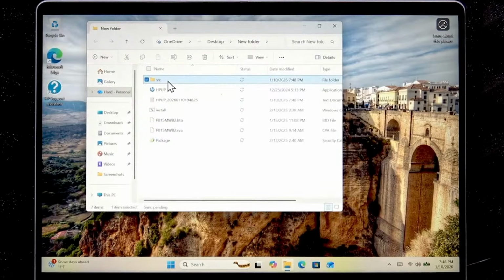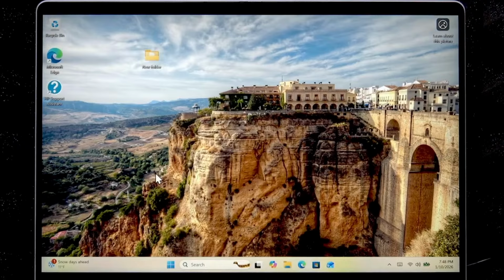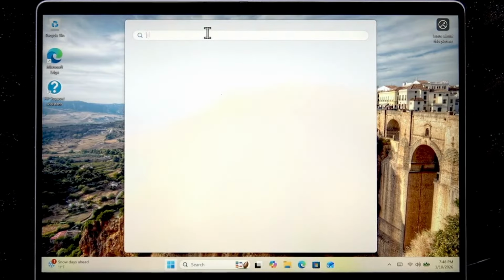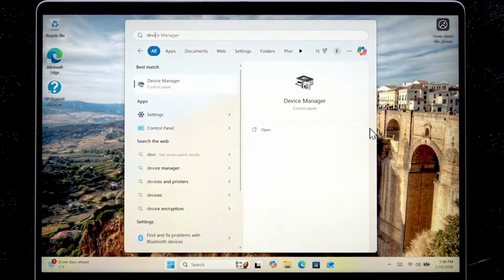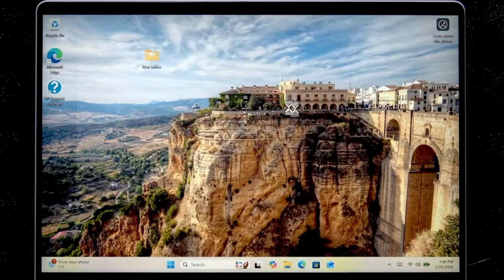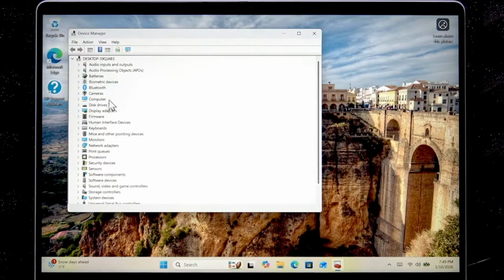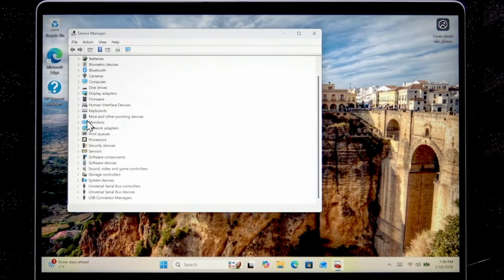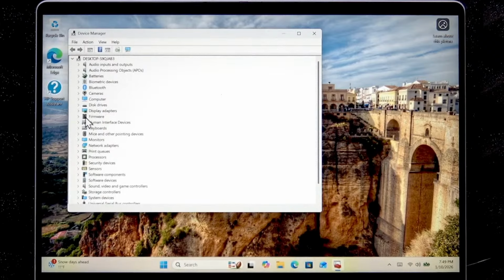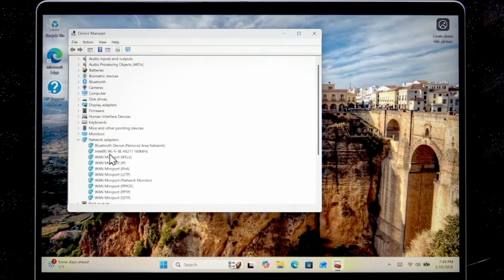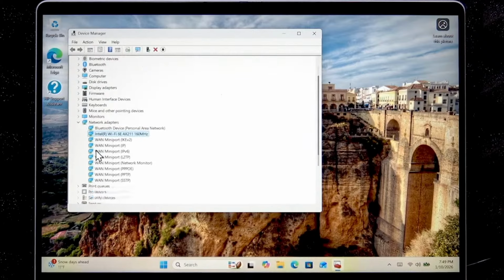Now here we have SRC and drivers. So what we're gonna need to do right now is open the start menu and then start searching for device manager. And once you find it, open it. And now in the device manager, we're gonna have to find network adapters right here.